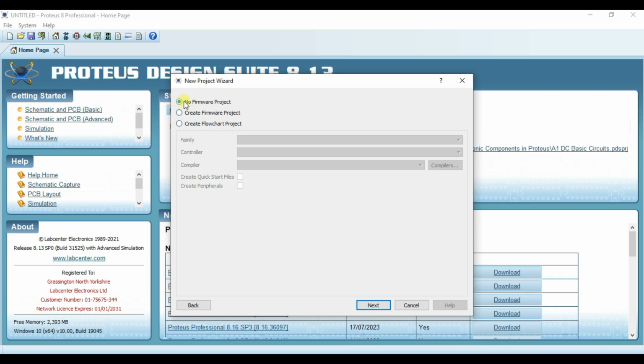So I will click on "No firmware project" because I will not require firmware, or I am not creating a firmware project. So I will click on No firmware project. After making the required selection, click Next.